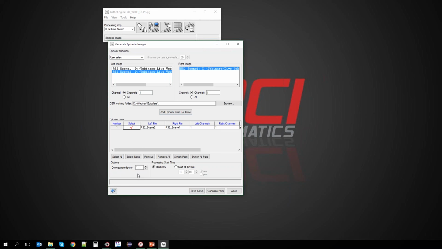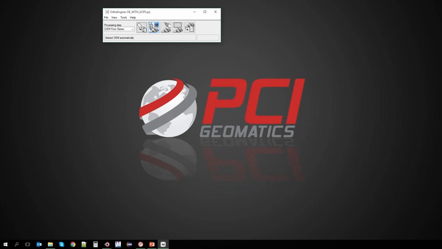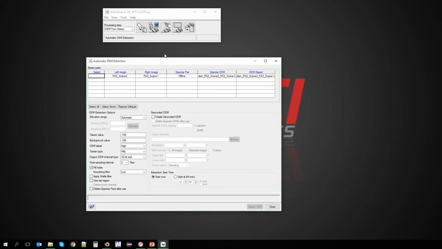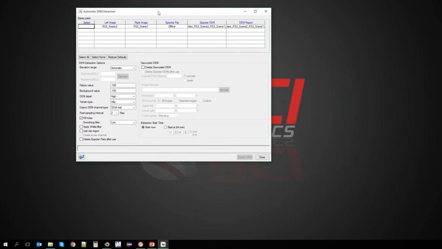Now the epipolar generation process can take some time. So I've already extracted the epipolars and created them, and on my laptop this job took approximately 3 minutes. So the last process in OrthoEngine is the DEM Extraction. And by clicking on the second icon, we bring up the DEM Extraction panel.